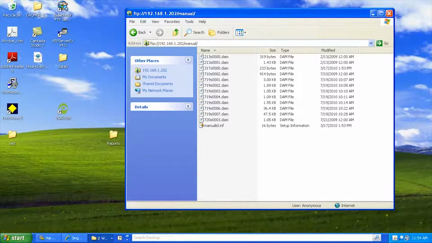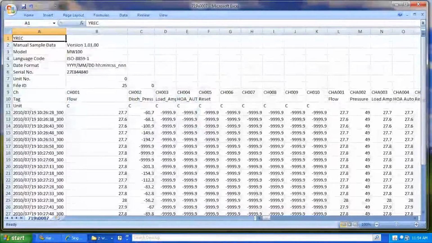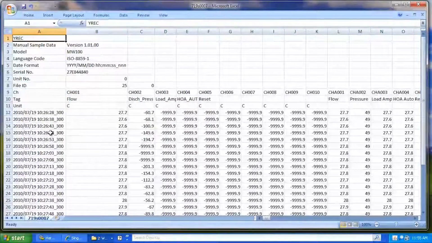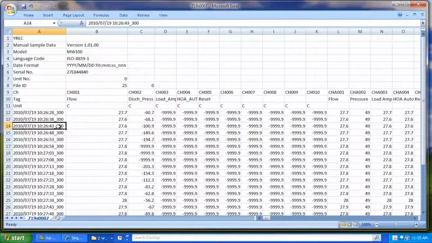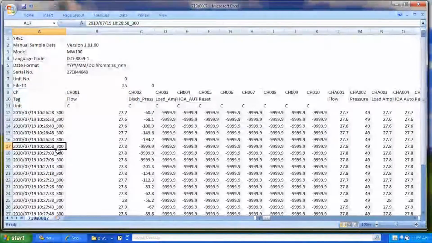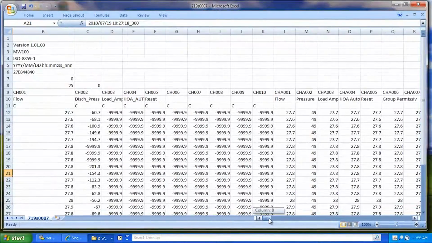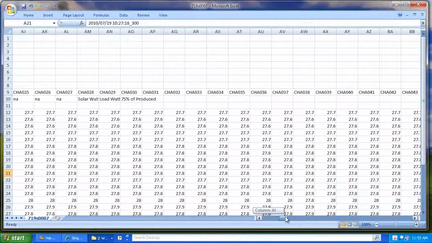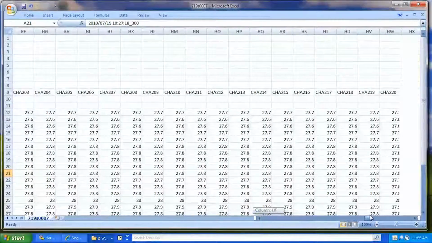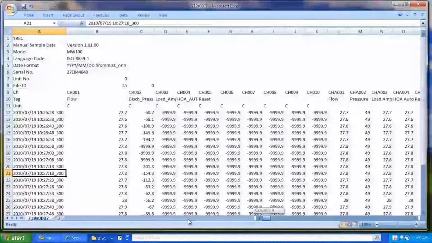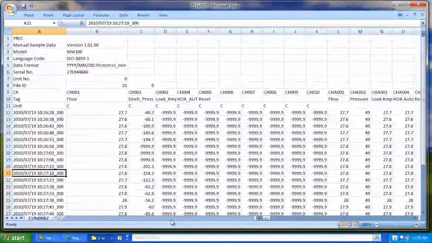I've already opened it up in Excel here, and this is what it looks like in Excel. We can see in this case it looks like it's sampling about every 5 seconds as well. And here's all my points. In this case, I was actually sampling a whole lot of points. Every 5 seconds, I was doing something like 310 points.